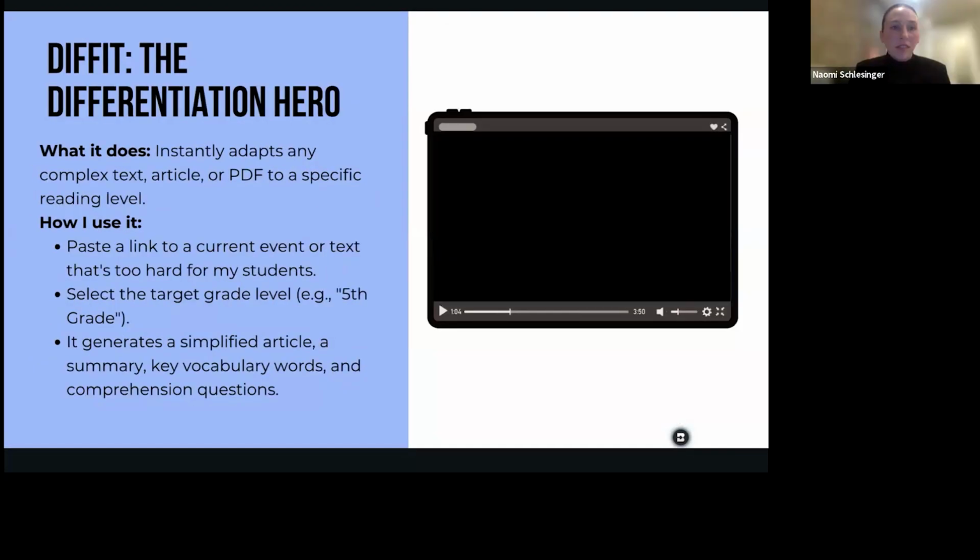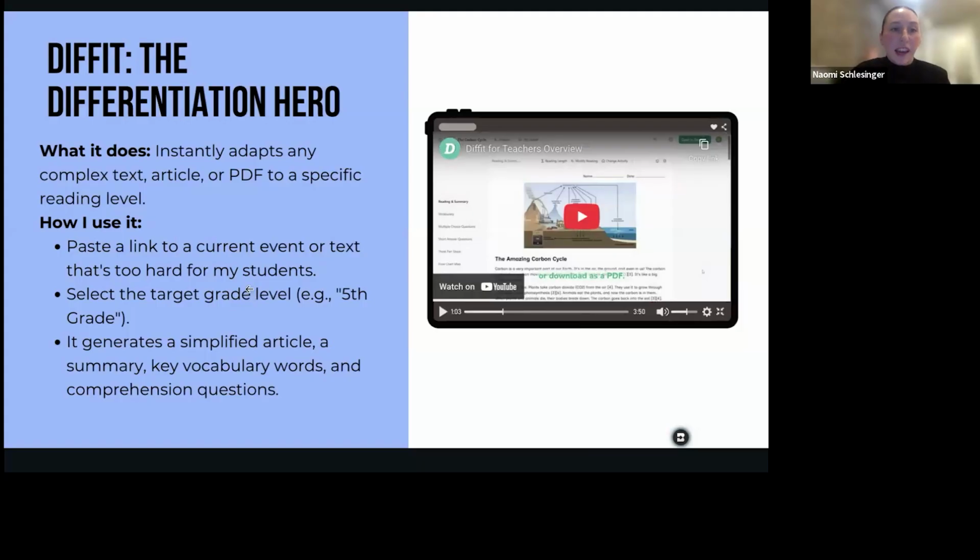The second tool that I use is Diffit. And this tool, like I said, I use to differentiate different resources or articles for my students.